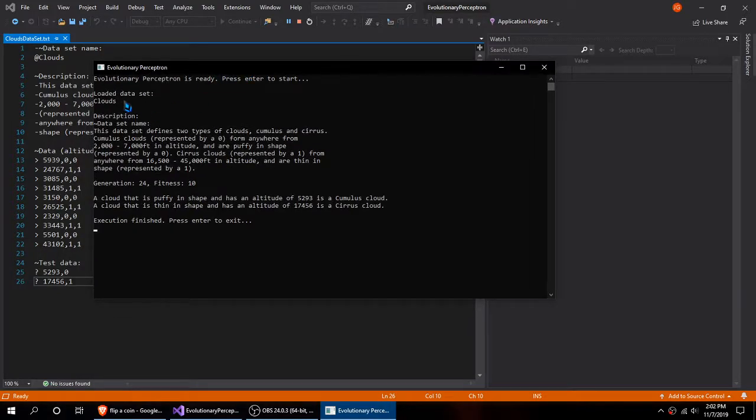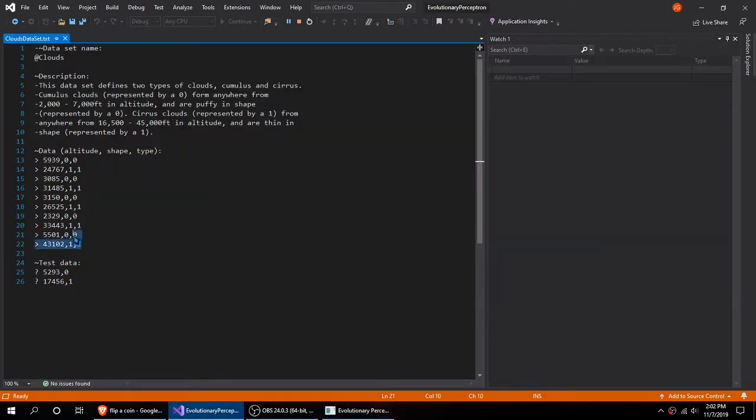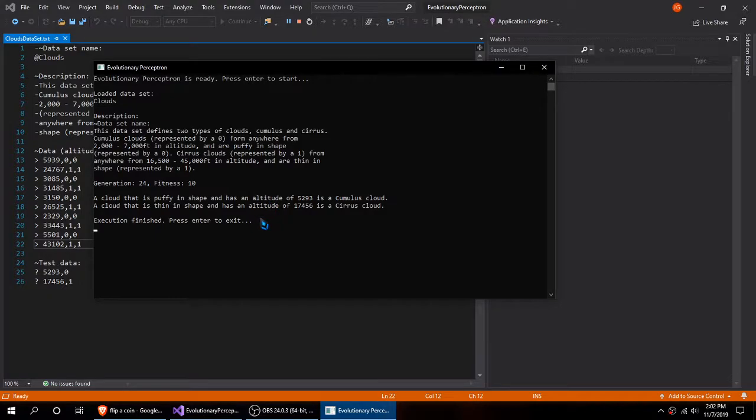So it loaded up the name and then the description. And then it took 24 generations to fully evolve. The fitness of 10 basically just means it was able to correctly identify all 10 pieces of data in the data set, because that's what it tests itself on. So it got to maximum fitness, which means it was ready to actually process the test data.